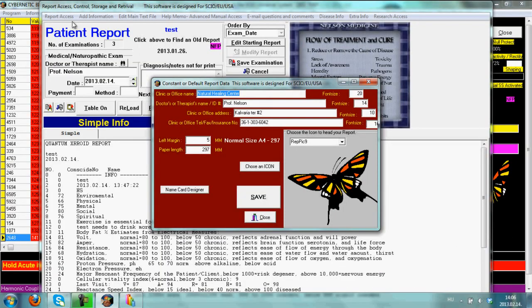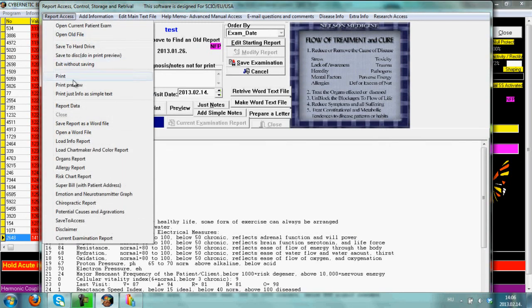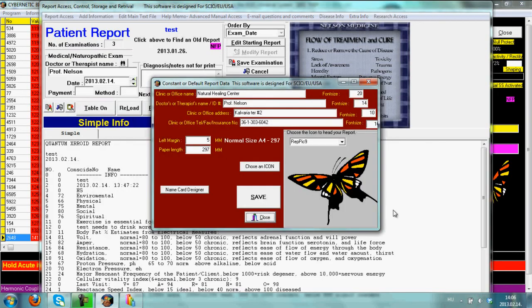From this button up here in Report Access, let me close this again so you see it. From Report Access, when you go to Report Data, here you can choose from your icon, different icons if you wish. I have the butterfly. You can then choose the name of your office, your therapist name, your ID number, if you have one, your clinic address, your office telephone, margins, etc. And right now we only have one icon. We have to change that and put the other icons back in. So that will be done next week in the next update.